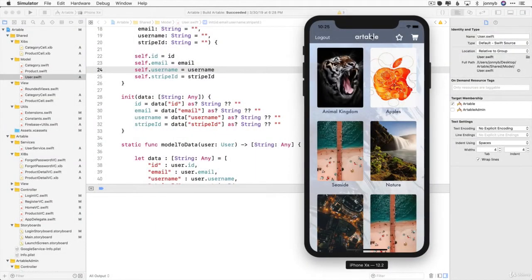Hey everyone, welcome back. In the last lesson, we created our first real cloud function that listens to our users collection and creates a Stripe customer when a new user is added and then updates that Firestore document. So now we're ready to move forward in our app with the checkout process.